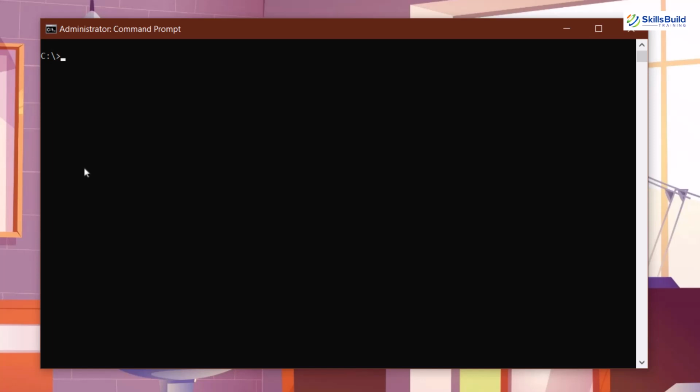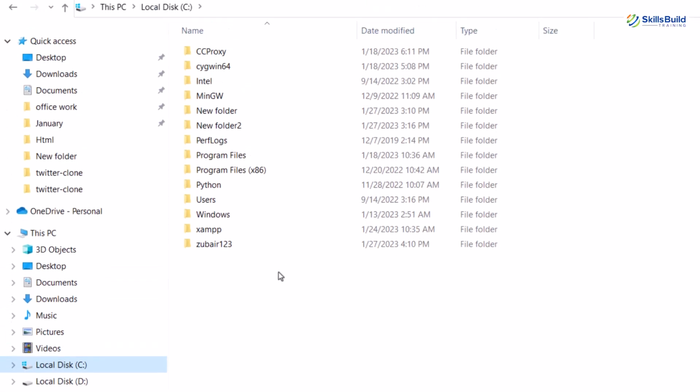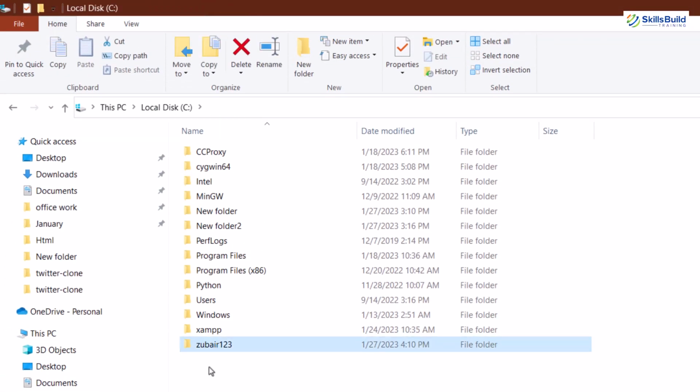Well, I just need to write here mkdir, give it a space, and here I need to write the name that I want to give to my directory. So I'm going with Zubair123, and let's hit enter. Let's open our folder. This is my C directory, and here you can see we have successfully created a directory with the name of Zubair123.